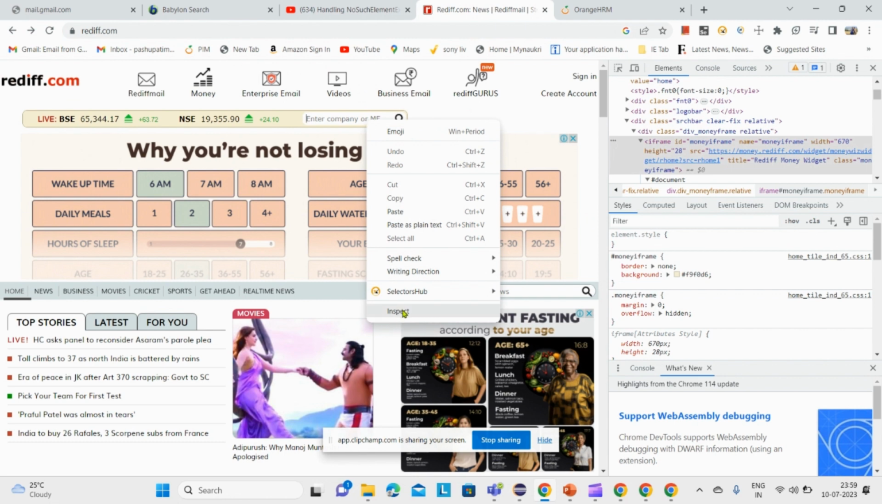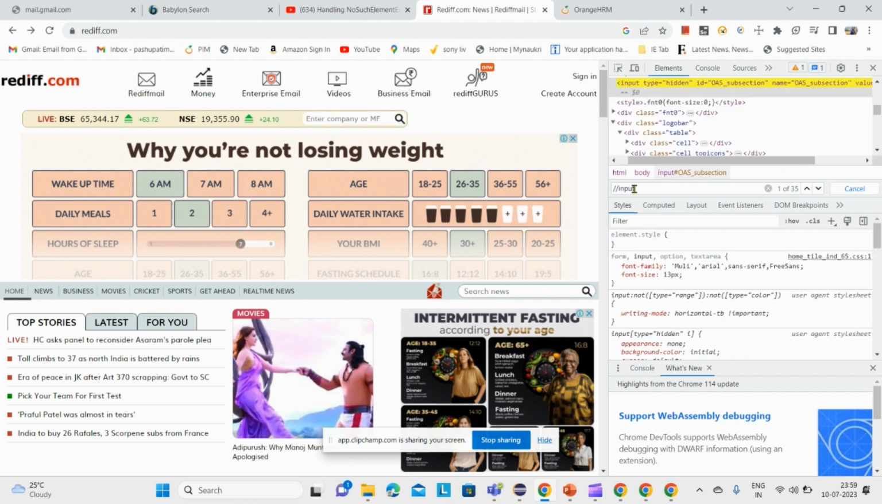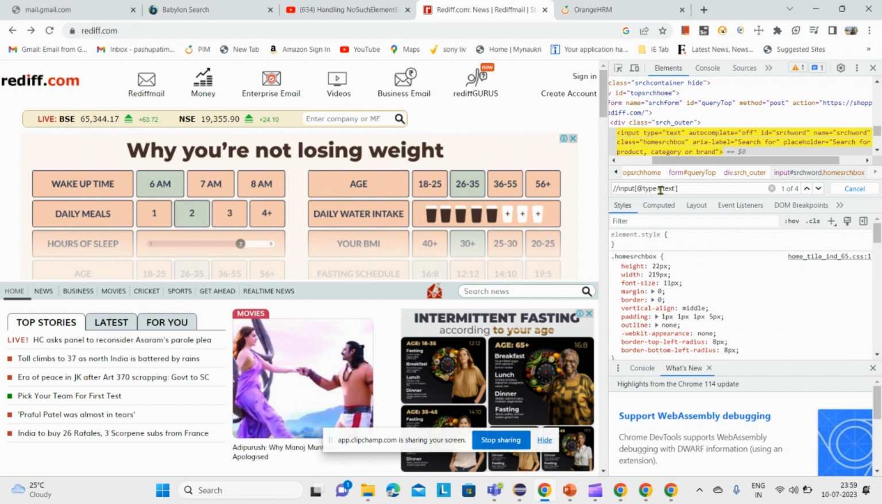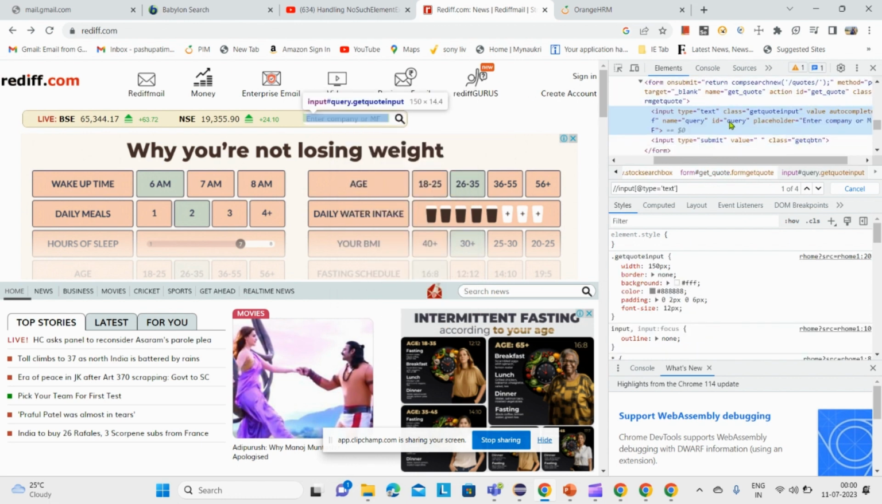Now after this URL, after this rediff, I want to click on this. So just spy this element. Input type is text. So we'll create one XPath, input at the rate type equal to text, single inverted comma. There are four elements present. Now we'll see whether ID is present here or not. Okay, here ID is present, so it's query. We'll just copy this ID.